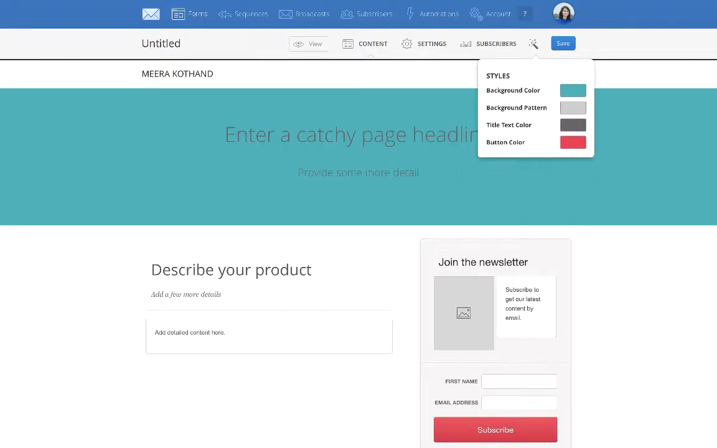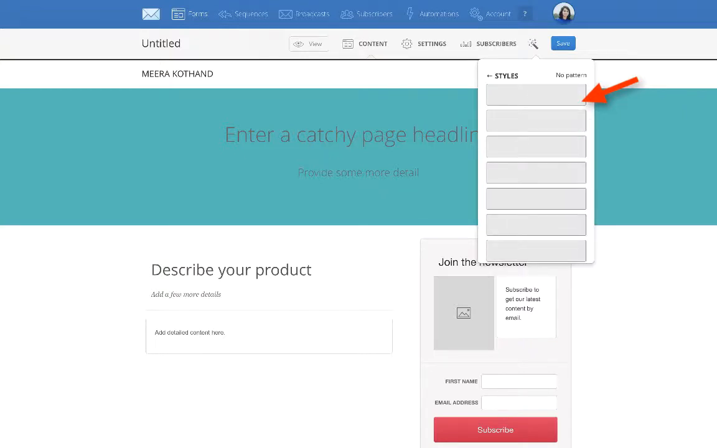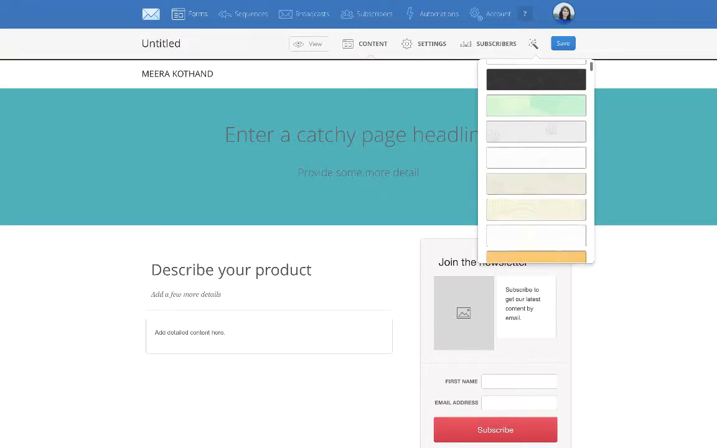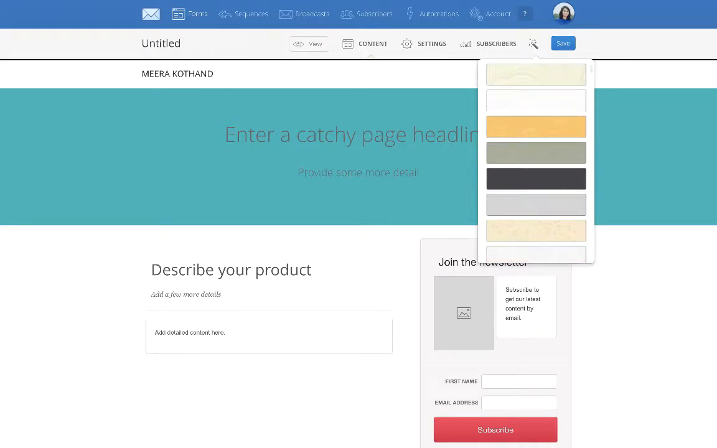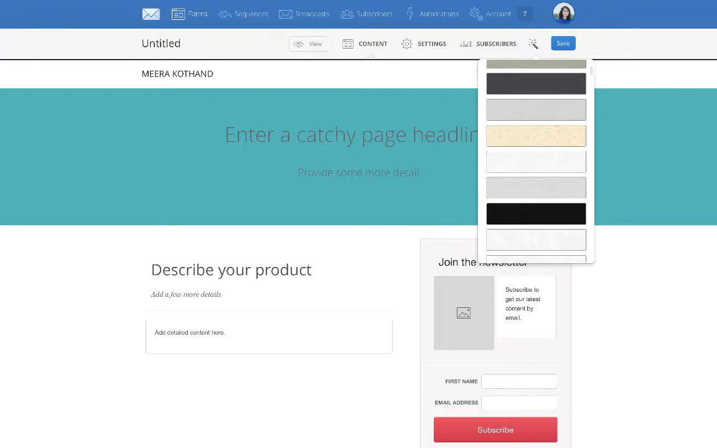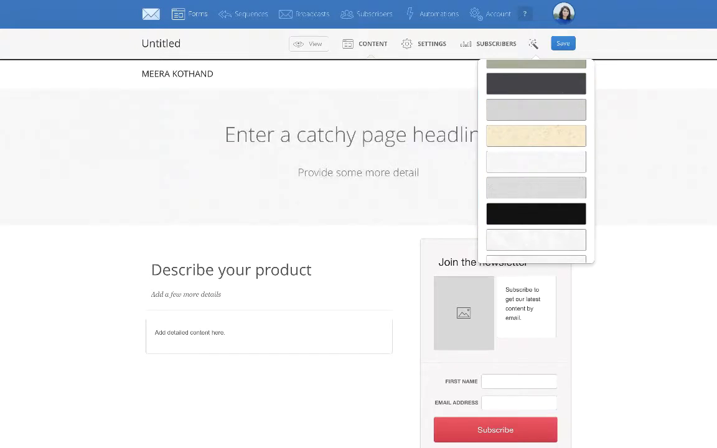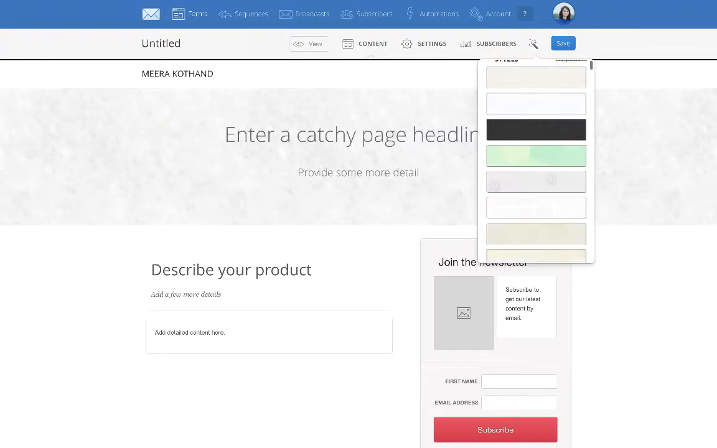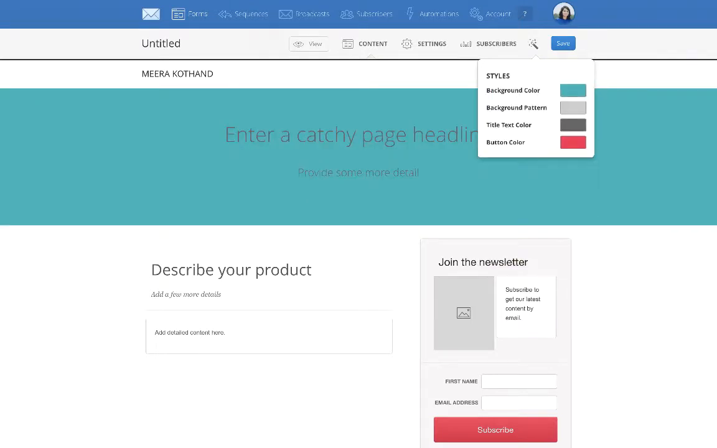Okay, background pattern is this thing. Okay, when you click on this, they have so many different styles. I've never used these, but you know, go ahead and experiment with these if you prefer a pattern. So if you choose this, it will change up. All right, so I'm just gonna click no pattern here. All right, so this stays consistent with my brand colors.